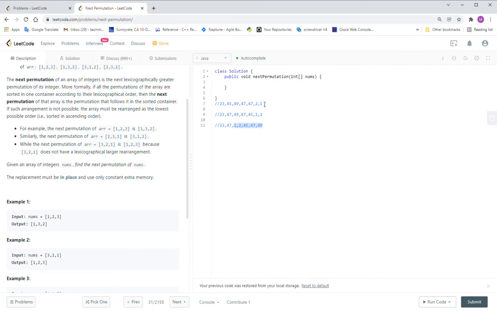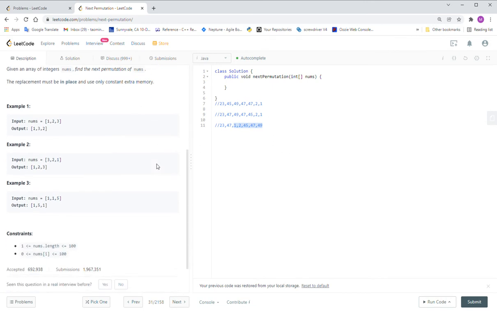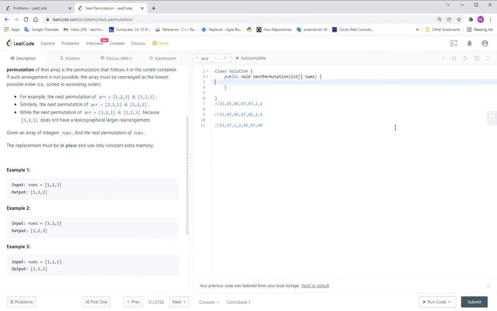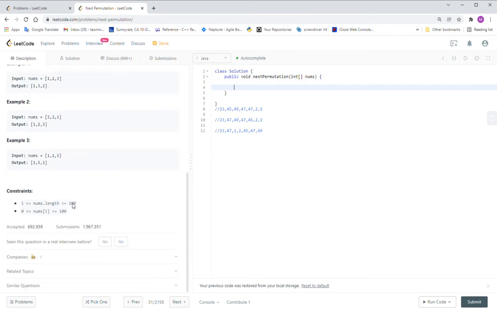Okay, let us write the code. Before we write this one, they give some constraints. The value in the array is bigger than 0 and less than 100. What does that mean?